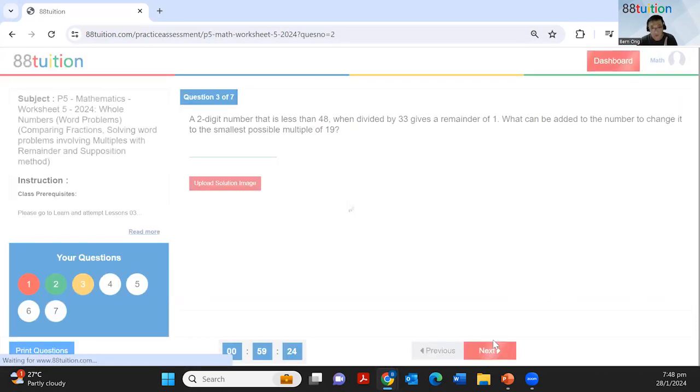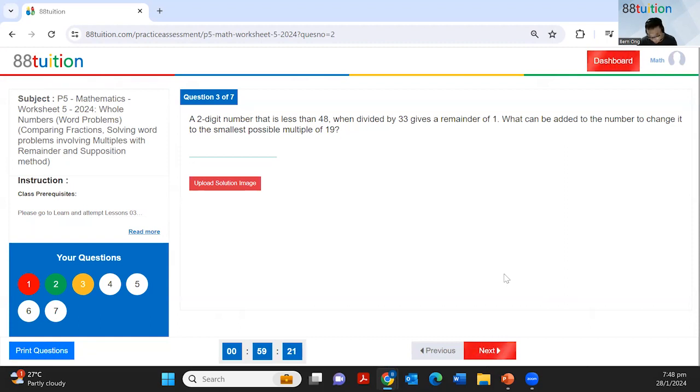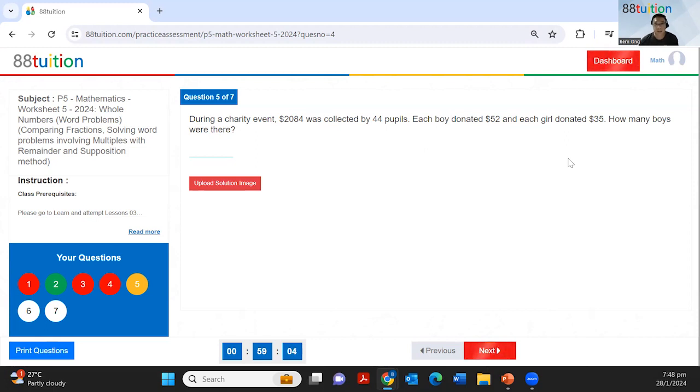And remember, today, the most important feature that I want to cover is the uploading of the solution. So for example, question 4 and 5, this is question 5. What kind of question is this? We have 1 total, 2 total, and 2 individual information. This one is what we call the guess and check or supposition method. So what should I do? I should take out my notebook, or maybe a paper and a pen, and write down the working step by step into my exercise book.